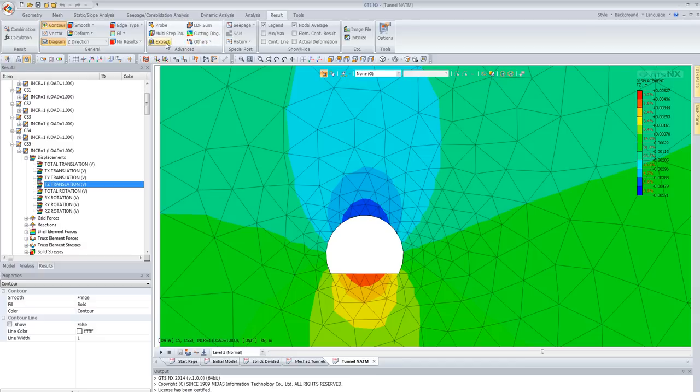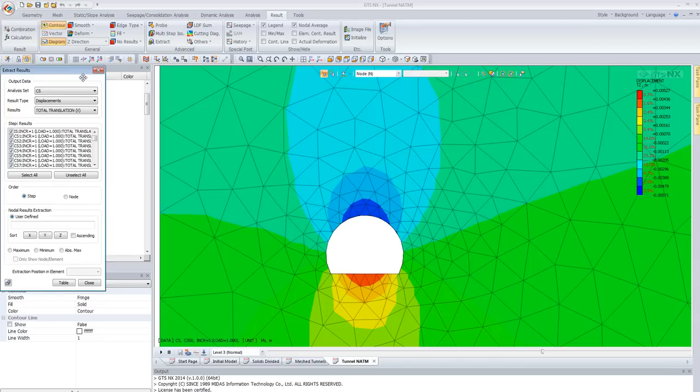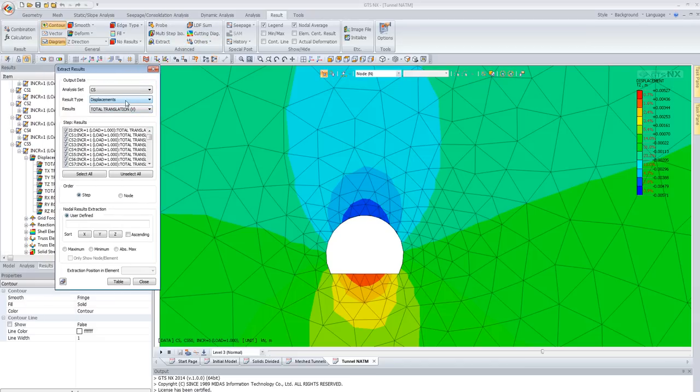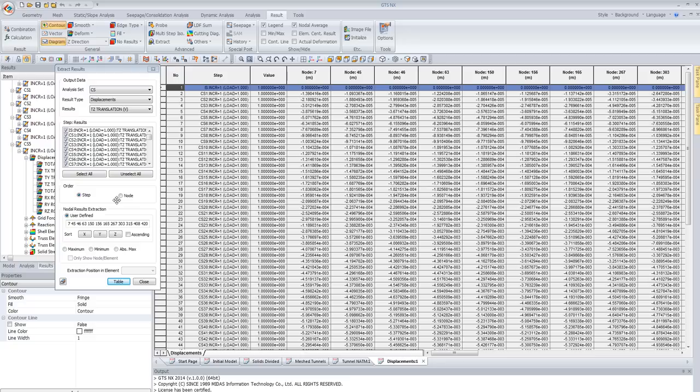So we're just going to look at the crown now, we're just going to extract some of the results. So just the displacement results, and just looking through the totals, just want to set them. You can look through the different steps as well. We could do the TZ, so just to highlight the nose going down through the crown of the tunnel. And just look at the table results, or the tabulated results. Okay, those are all the results from the crown.